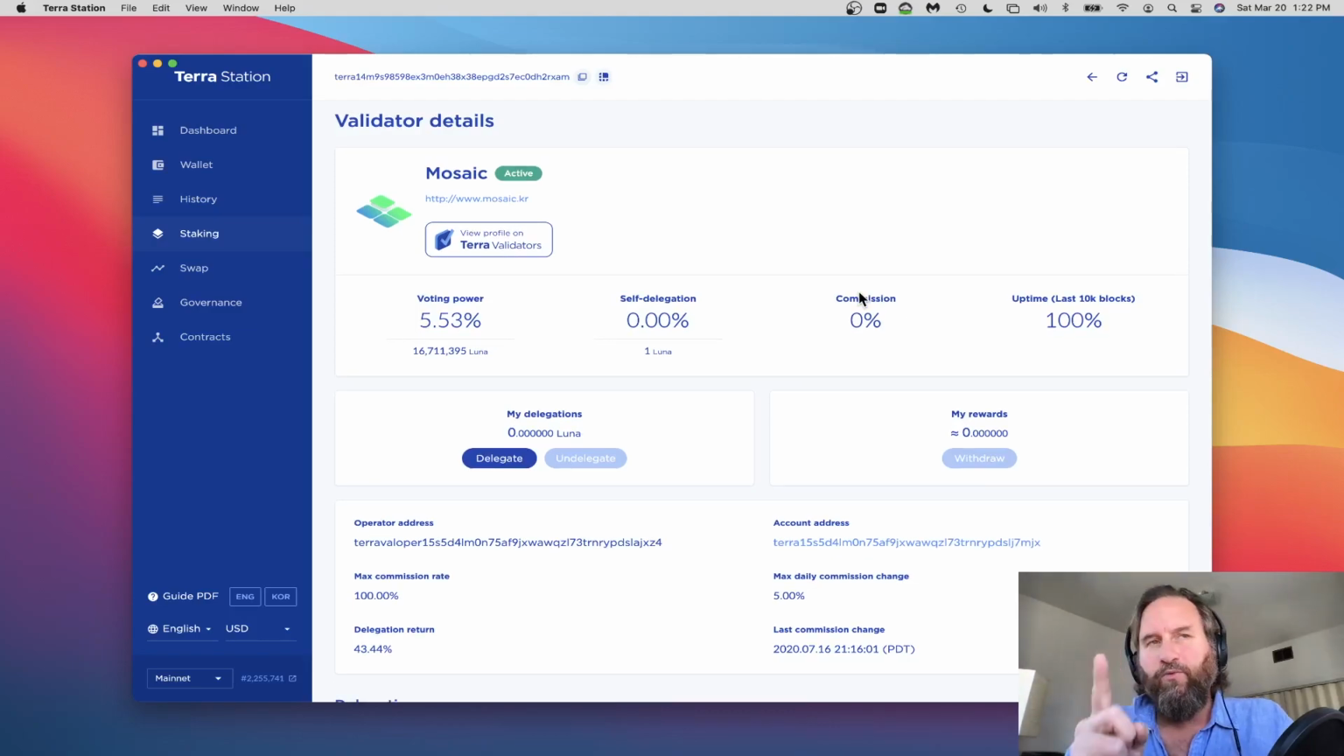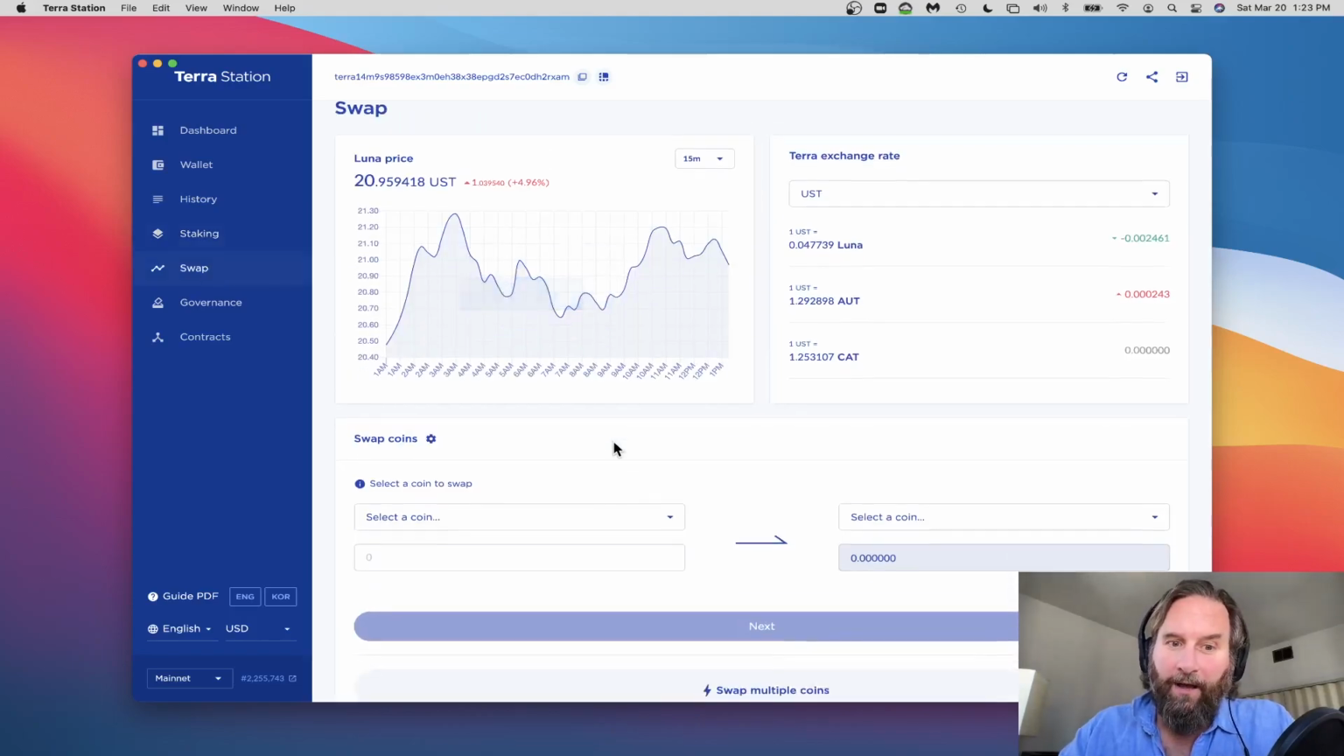Oh, you can only redelegate per validator one time every 21 days. Okay, so if you redelegate to somebody, you can't redelegate away from them again until the 21 days is over. So that's just a side note. Now let's talk about swap.